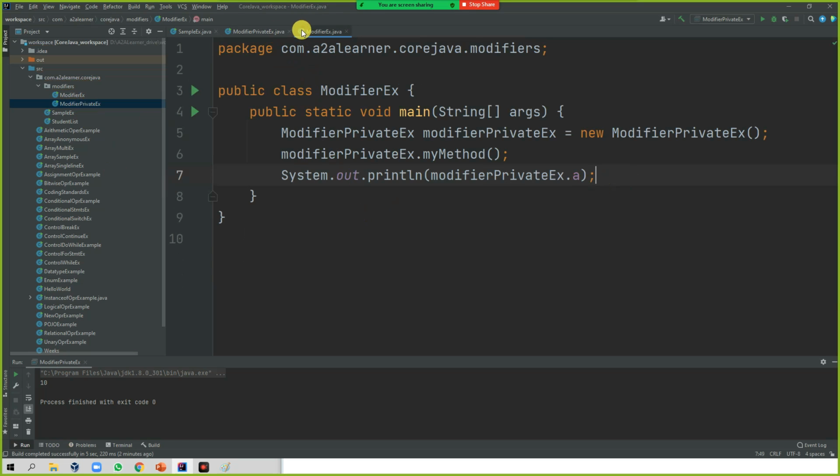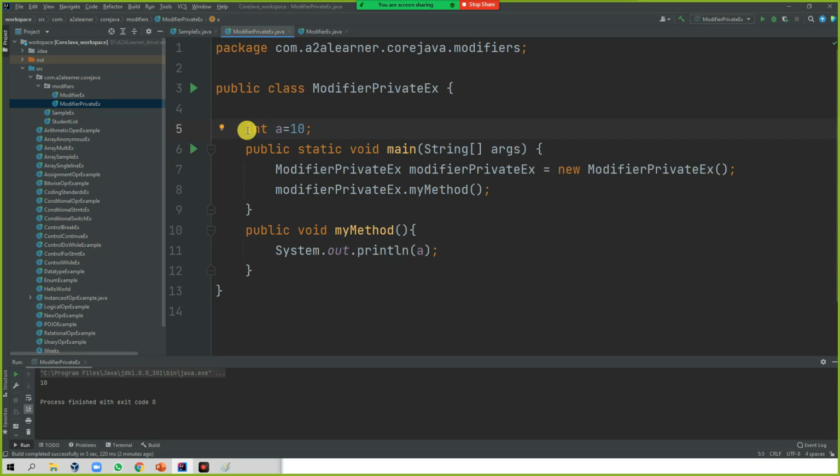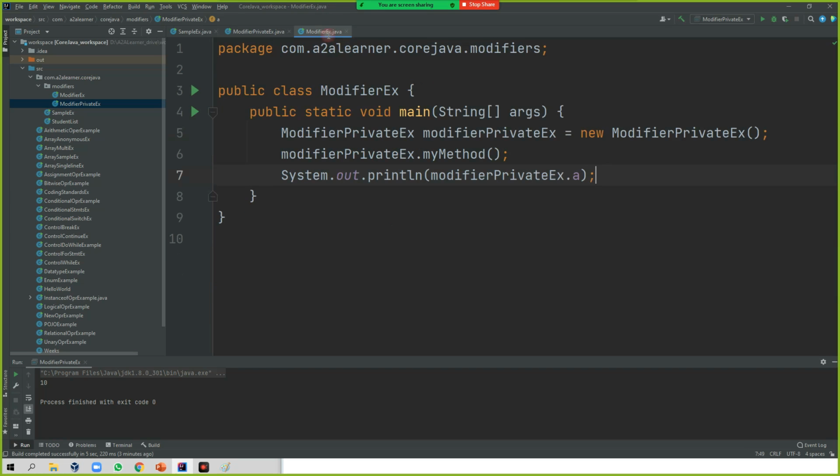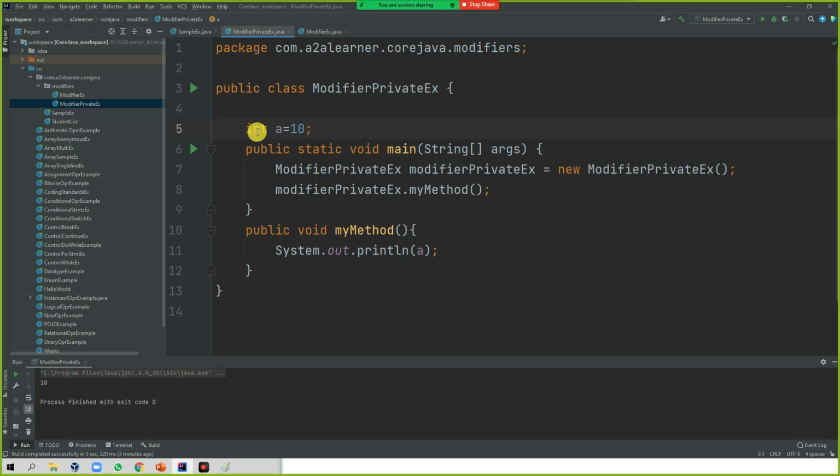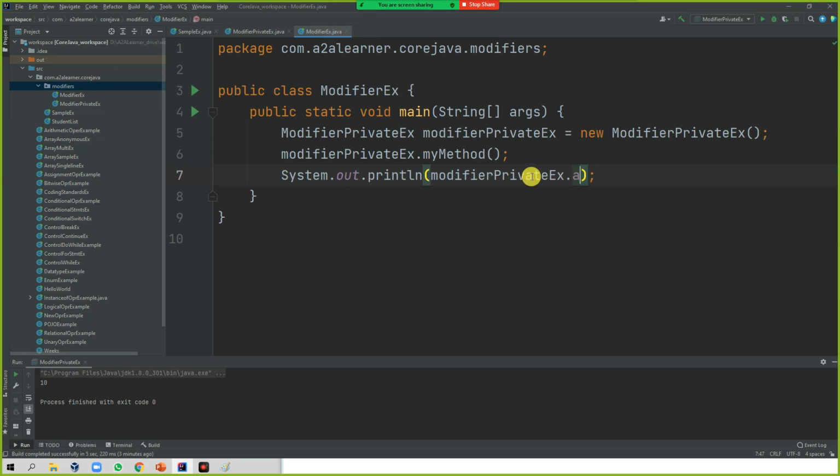When you have not declared anything for this particular variable and you try to access it, I'm just playing with the variable now. If you are not specifying any modifier, the default is applied. The default access is within the class level and outside of the class, provided it is in the same package. See here, these two classes are in the same modifier package. That is the reason you are able to access it.